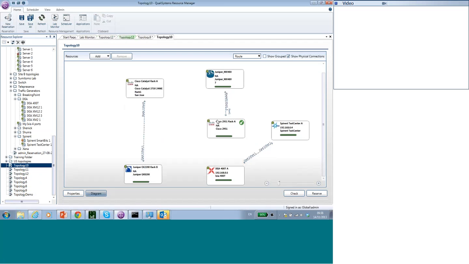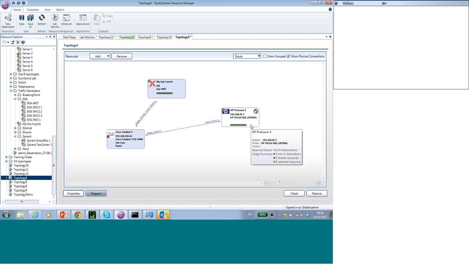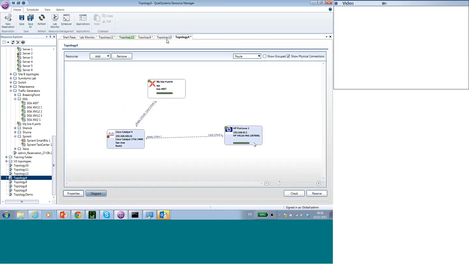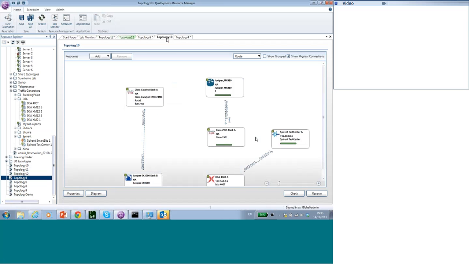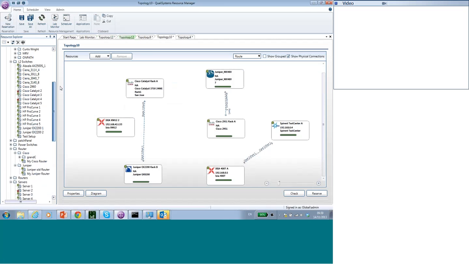So the topologies can be complicated, more or less. You can have a topology of 2-3 devices. You see between the Ixia, the Cisco, and the HP, and there can be multiple devices. I can drag and drop many other devices according to the needs that I have.